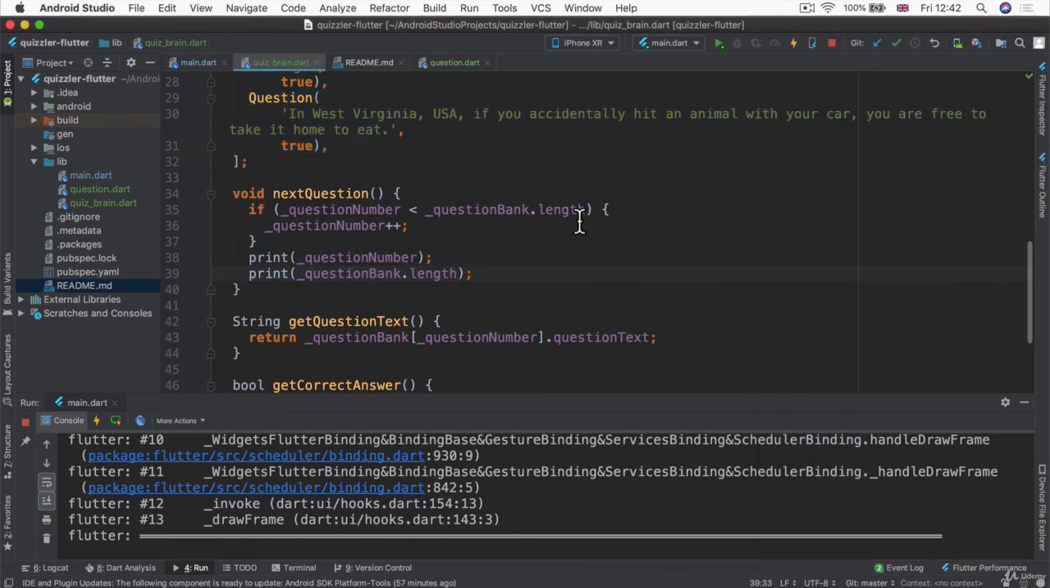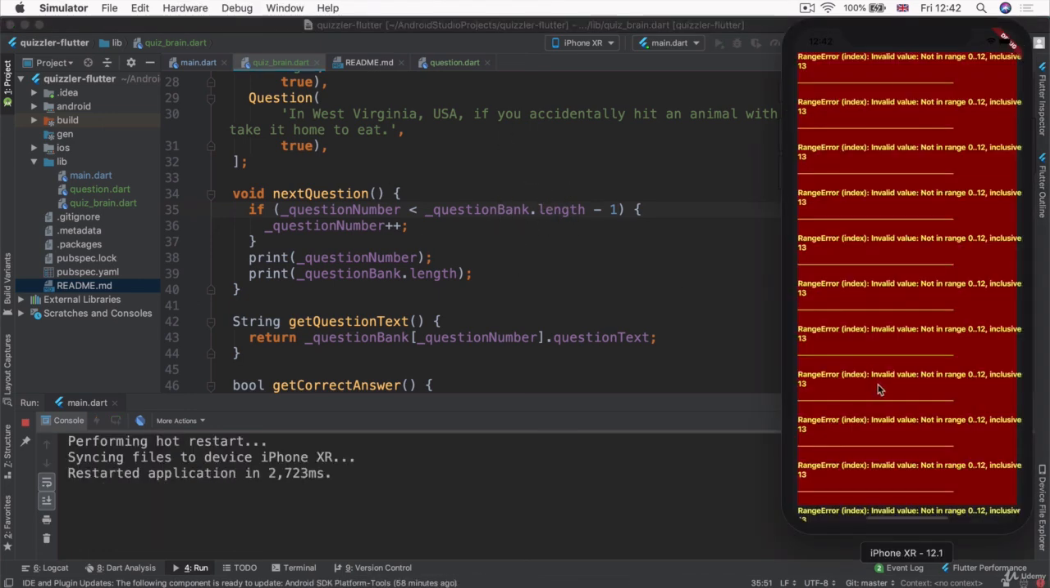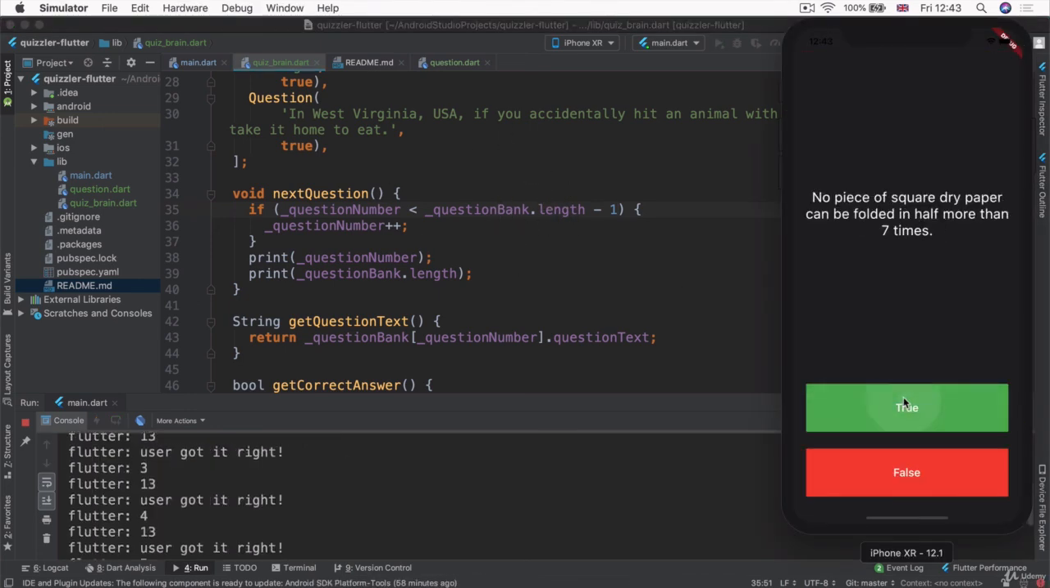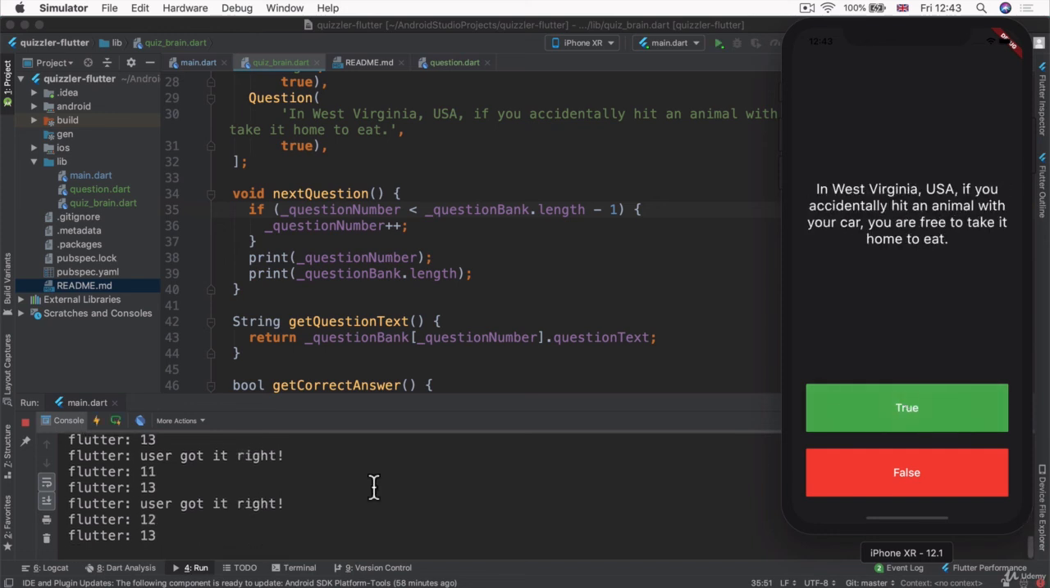Well, we can simply make our questionBank.length check it for 1 less than the size of the question bank. Now, we never actually get to 13. We get to 12, and the next time I click it, nothing else happens. We are at the end of the quiz, and our app no longer crashes.